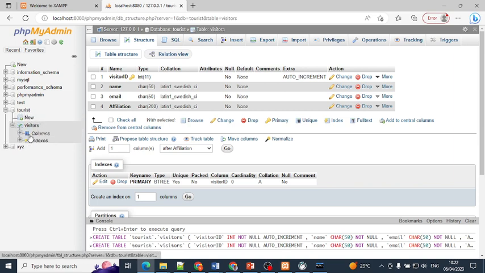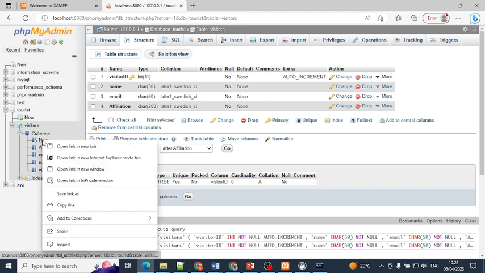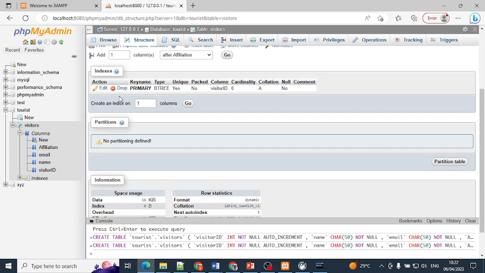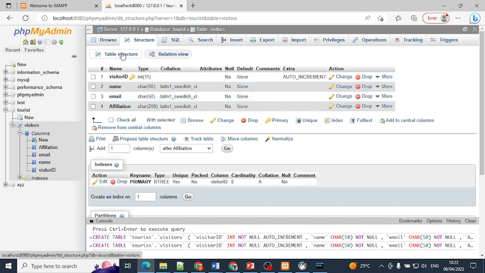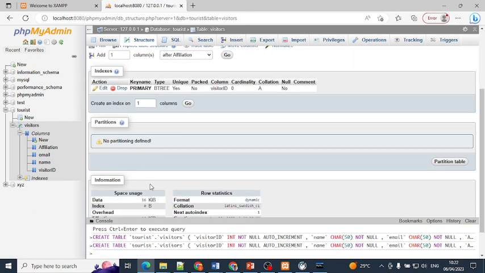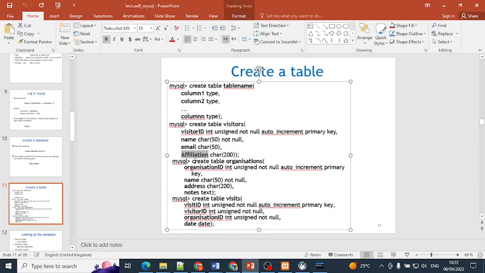Visitors, see, what are the columns? These are the columns. So these are the columns you have. Okay, table structure, right? So this is the way how you create the table in MySQL. So likewise, you can create this table and this table.